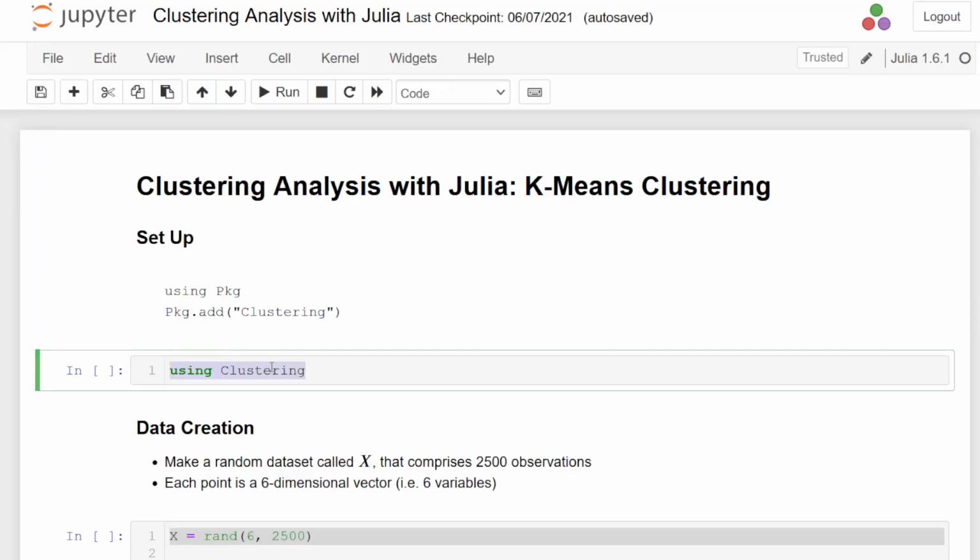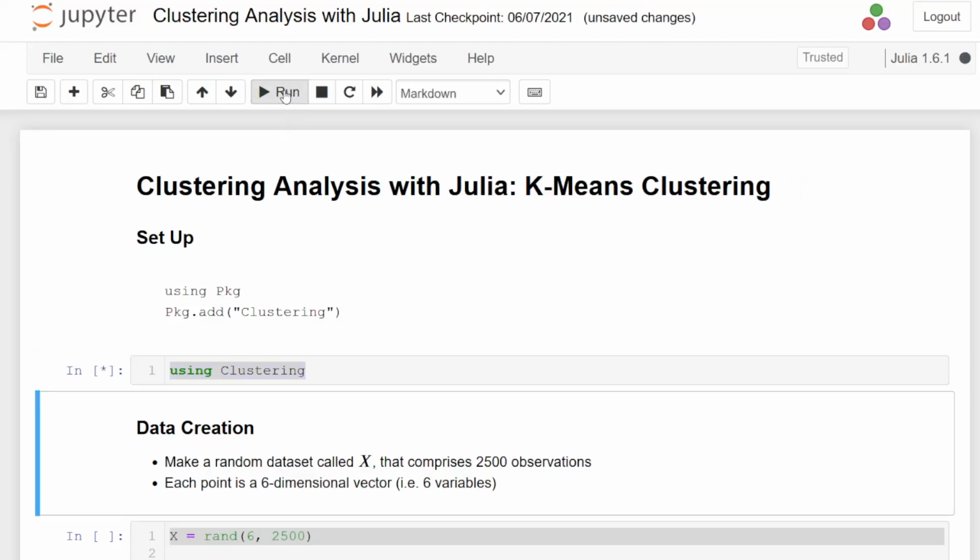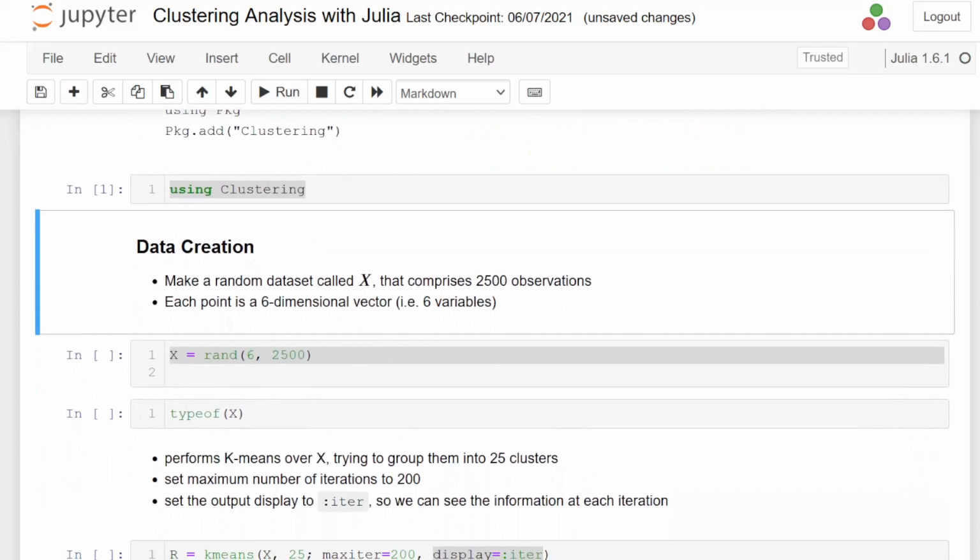Okay, so once we have that done, we won't do that in Jupyter notebooks, we sort of do it in the background, but once we have it done, we can then run this cell here: using Clustering. Now it just takes a moment, partly because when you're recording it takes a little bit of extra time to do things. So anyway, it should be ready now.